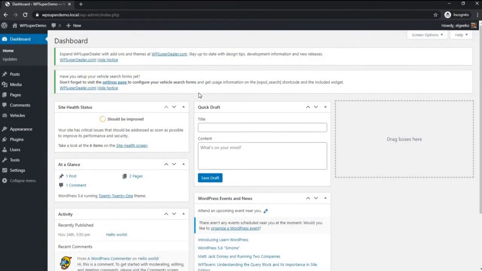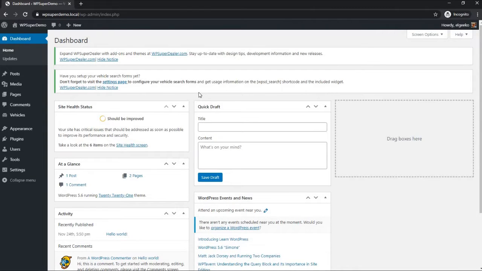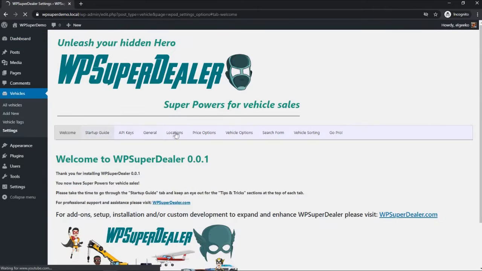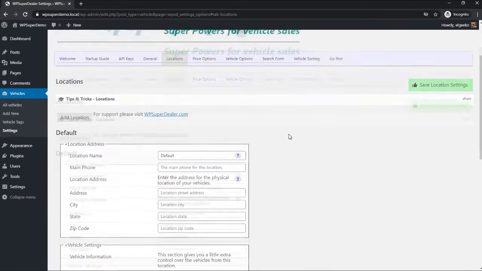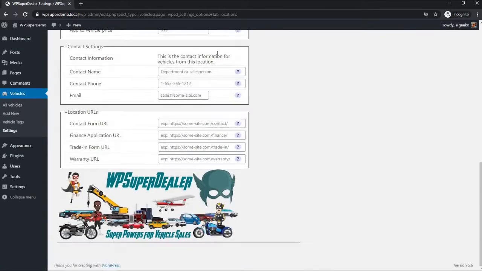Today, we'll be taking a look at WPSuperDealer and the Locations tab on the Settings page. You can find the Locations tab by going to Dashboard, Vehicles, Settings. Vehicle locations control all of the contact information for their vehicles.